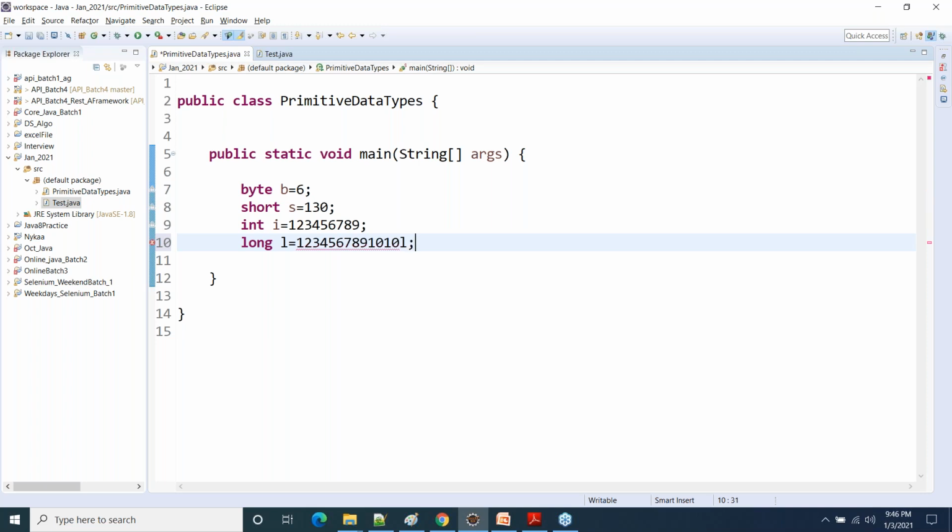But you will have to add a suffix to a long value. Whenever you are using a long value, add a suffix l. Whenever you are storing any value into a long variable, use suffix l. Is that clear? That is defined in Java.